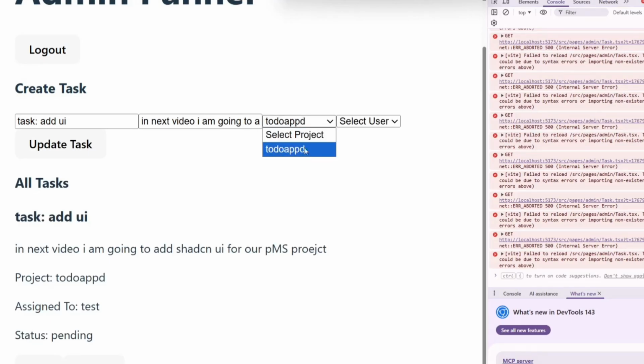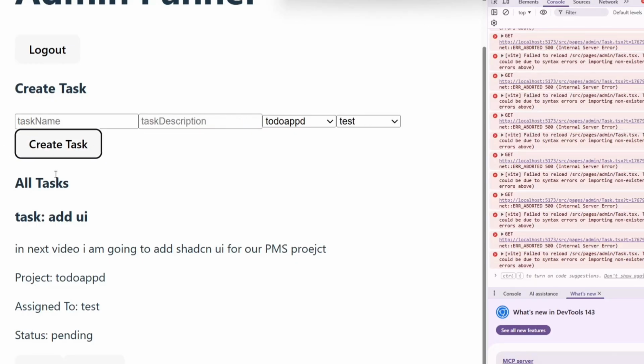Select the user. Then update task. Now you can see our task is completely updated. Now you can see I have PMS completely ready. But when we try to press edit, this input box is completely ready. And okay, the to-do app is also completely ready. Before that, it didn't come. So yep, update task is completely ready.